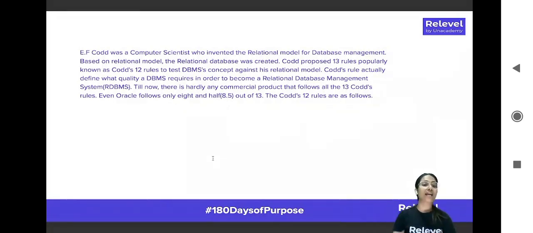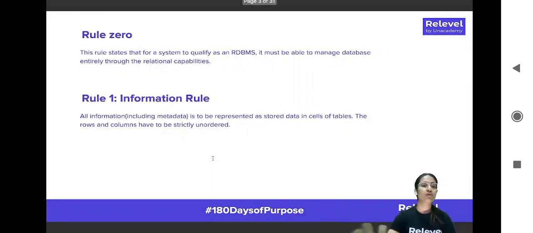But remember, the reality is, even the best companies which actually work on making RDBMS only follow 8.5 and not all 13. So there's a big difference between theory and practicality in this concept for E.F. Codd, but it's important to know how an ideal database should look. So in this video we started our discussion with the first 6 rules, starting from 0 to 5.